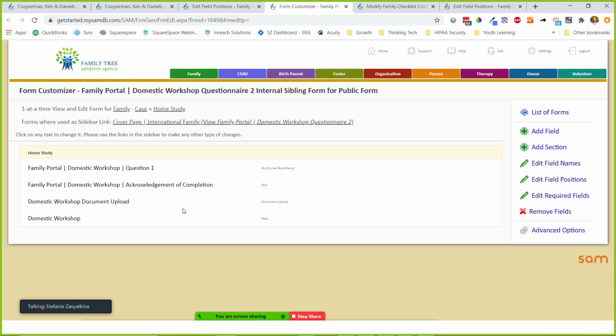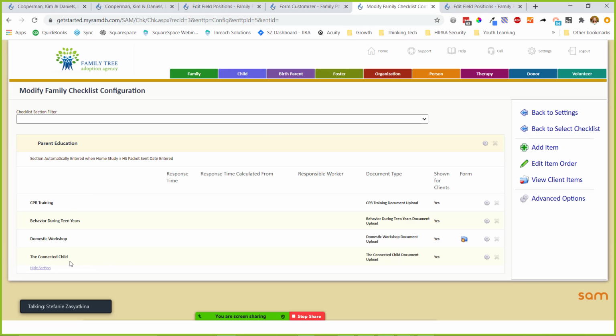But on this form, we might have a sidebar with your internal questions. It would be a separate form that your team member would open up their responses and then be able to see, on the sidebar, the social worker questionnaire, if that's what you wanted to call it. They click that and then they can complete that. Or it could be on the checklist itself, let's say it was the domestic workshop, as a domestic workshop social worker questionnaire.